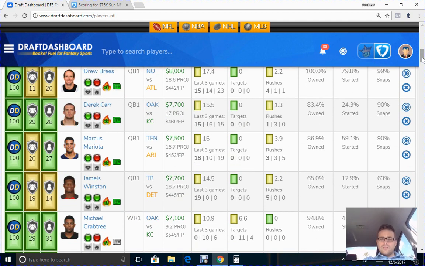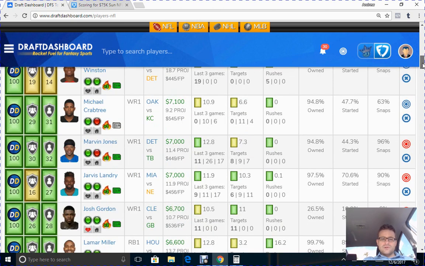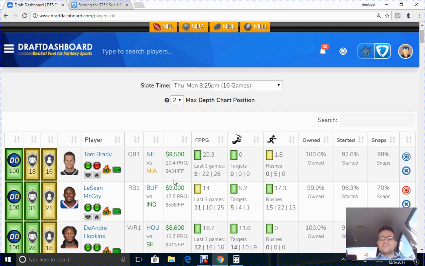Working our way down there to Winston and Crabtree, who are great plays for the week, as well as Marvin Jones. You can see even for the players that I'm watching here, their health status is on here. There's just a ton of information, even the breakdown of the lines for the games, and all this you can look at on the draft dashboard.